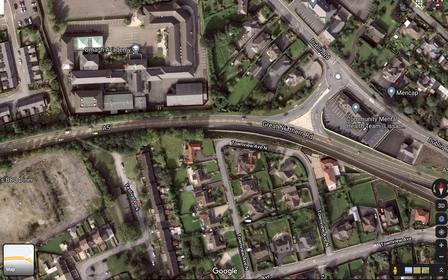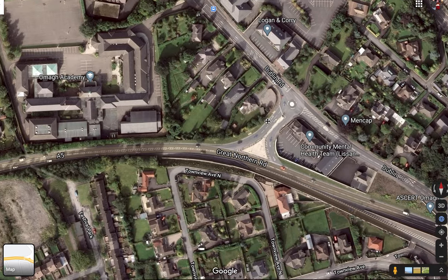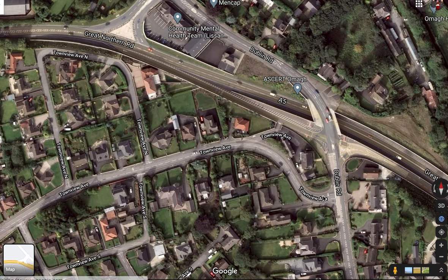And incidentally, just to make a further improvement, I would build a footbridge from this housing development across here. So then people could walk through into the middle of town without having to double back on themselves and walk through this busy junction.